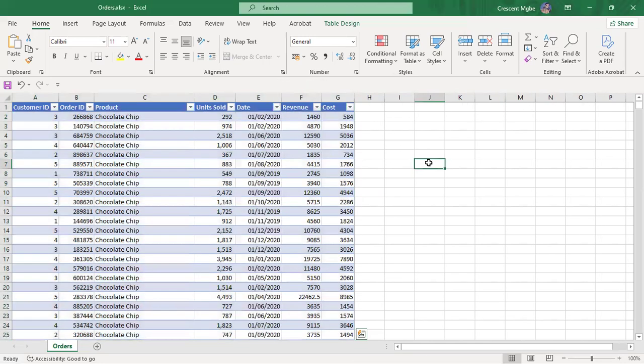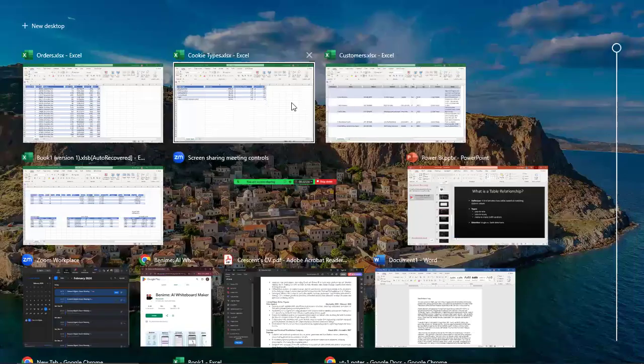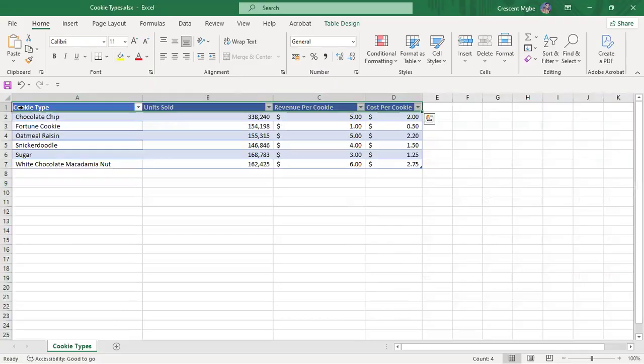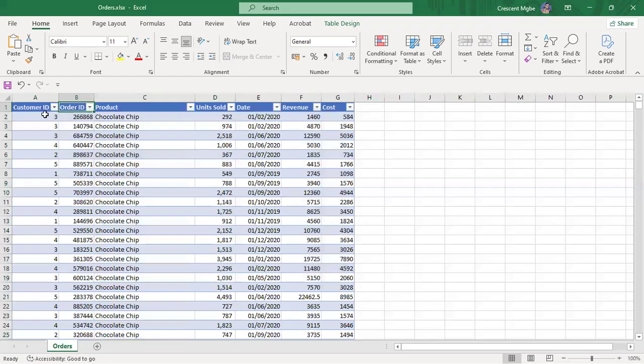Now, if we want to connect this table, let's see if they can connect. This is order ID, customer ID, order ID, product. So which one should we connect first? Let's see. This is cookie type, unit sold. So this cookies type and the order, can they connect? We have products here. They cannot connect because there's no common unit.